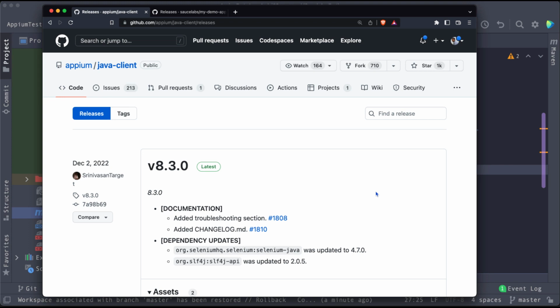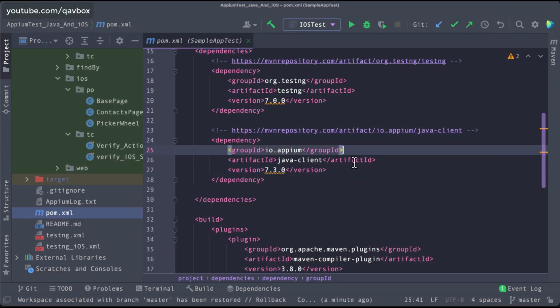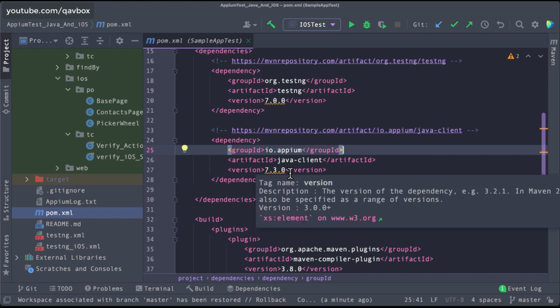Hello everyone, welcome back. So in our Appium series today we are going to see how we can migrate our Appium Java project from Appium Java Client 7.x to 8.x. If you see our existing project, we are using Appium Java Client 7.3.0.